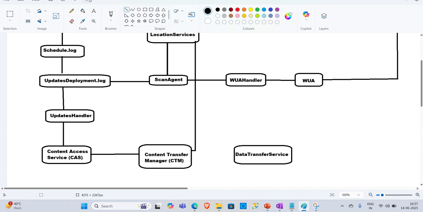So there is another component on my workstation, and the name of the component is data transfer service. This is the component that directly talks with my distribution point and downloads all the content from. But it leverages a core Windows service in order to download the content, and the name of that service is BITS. Okay, you may or may not have heard the name of this component. The complete name of the component is Background Intelligent Transfer Service.